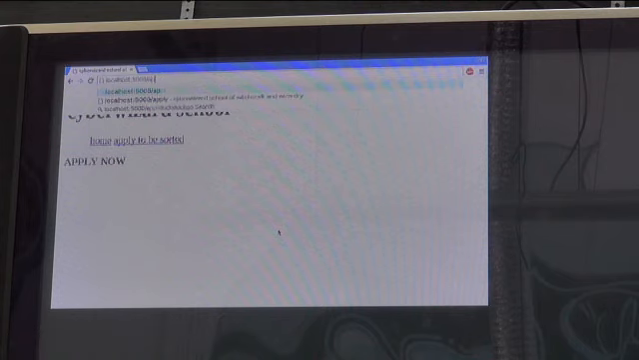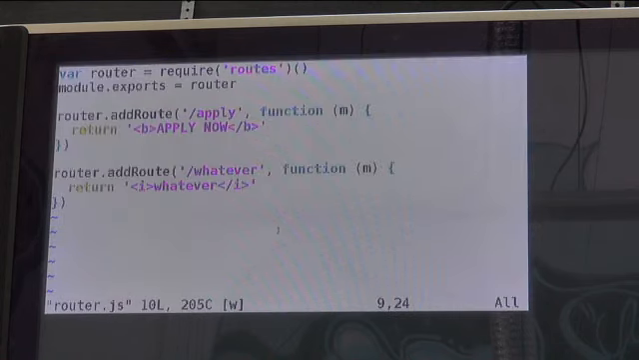Now if I go to slash whatever, I see whatever, and if I go to slash apply, I see that message. So we can very quickly, instead of copying an HTML file and editing it, just add more stuff. So this is the basics of how routers work, but there's a few other fancy things we can do that it's worth showing. One really nice property about routers is that they have this pattern matching syntax inside of them.